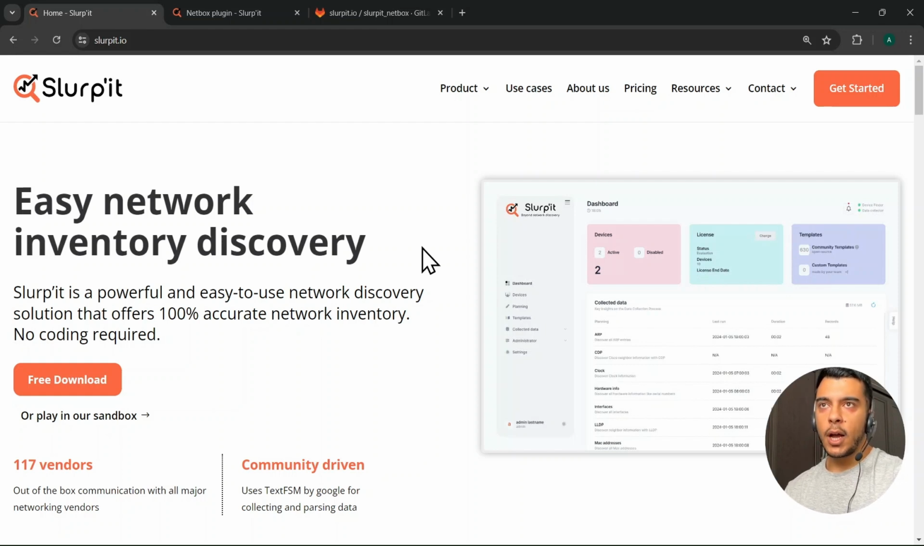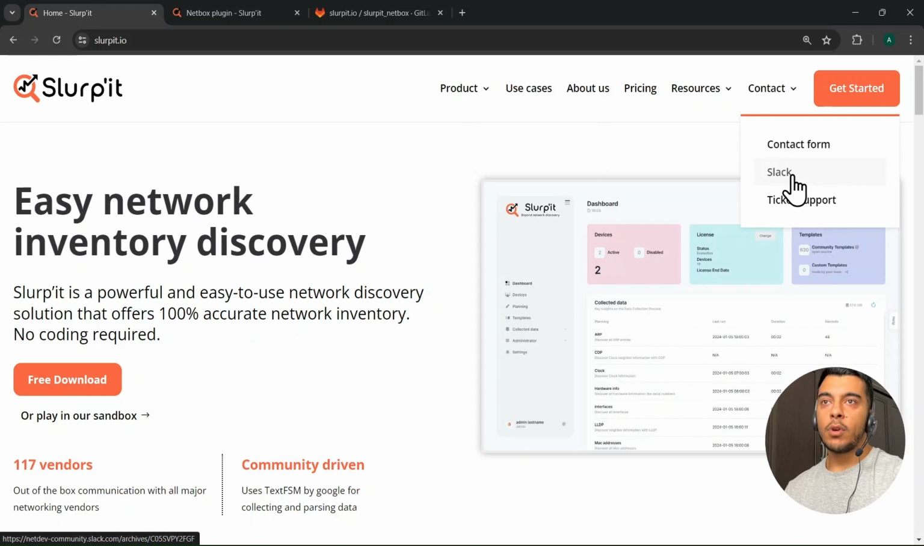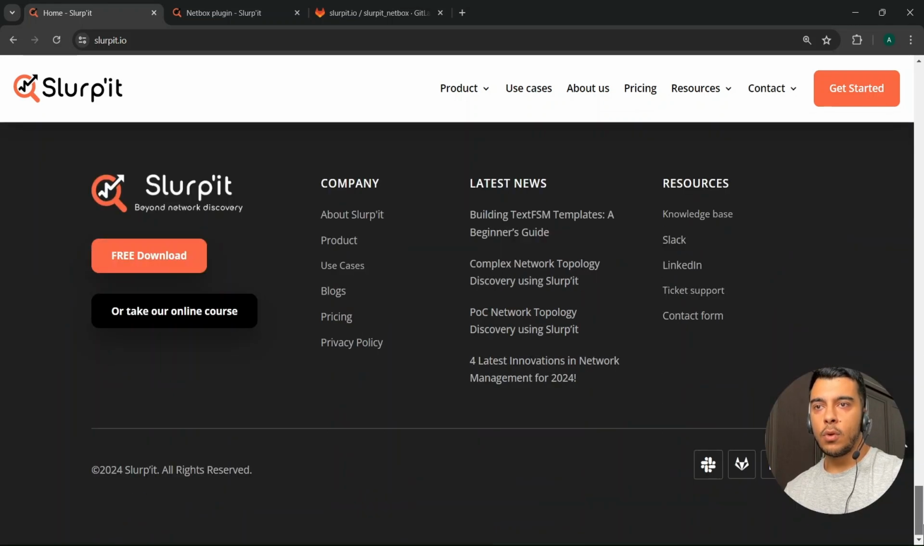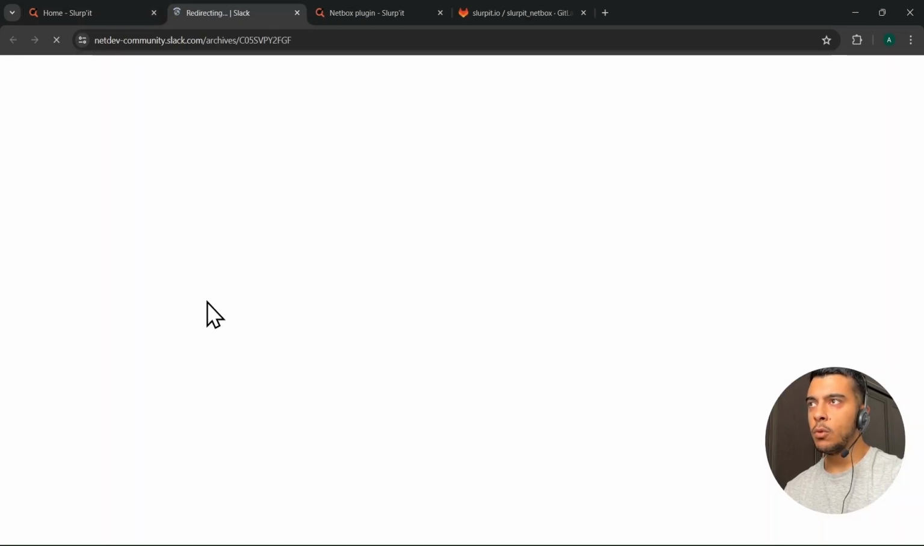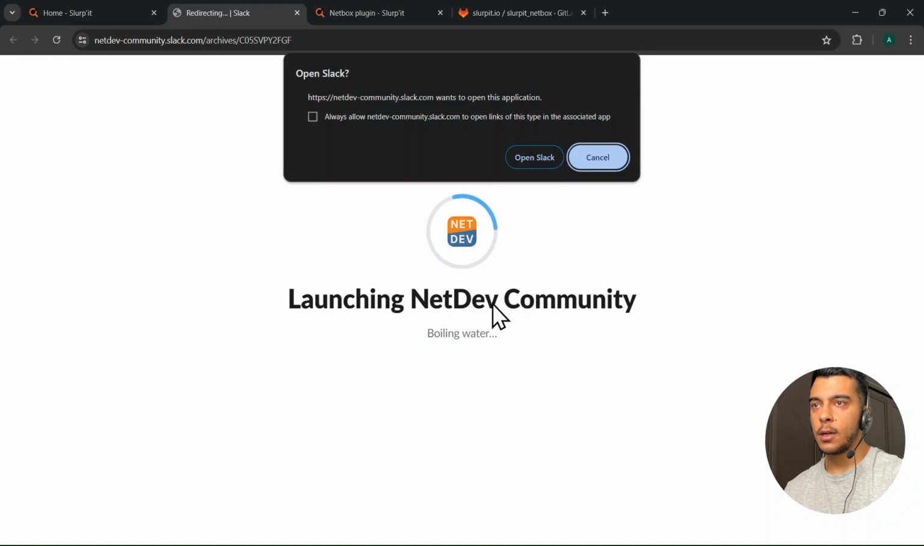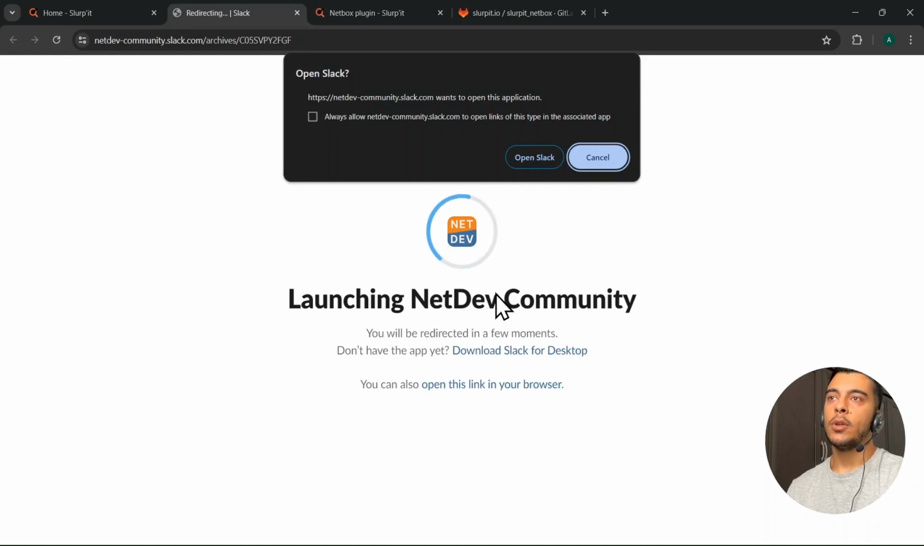And if you want to reach out, you basically have several options. You can go to contact. You can fill in the contact form. You can reach out to us on Slack. And actually, if you go down, click on the Slack symbol here, it will take you to the NetDev community Slack channel, and you can find us from there.